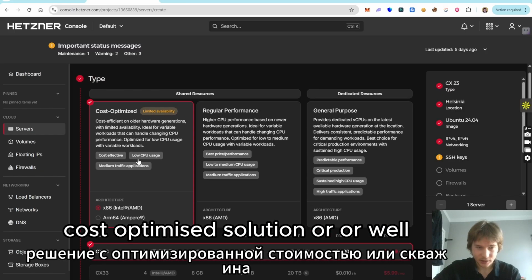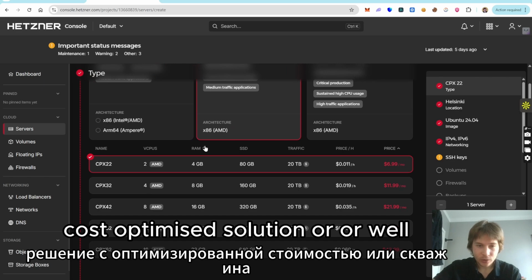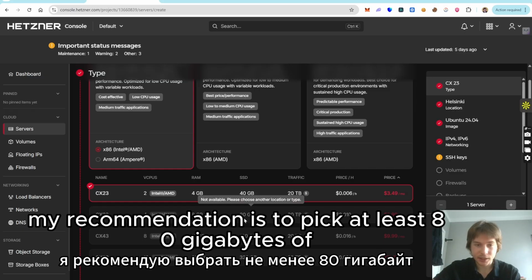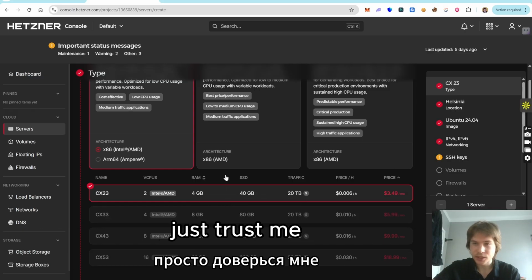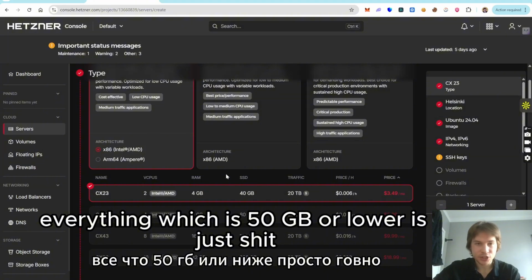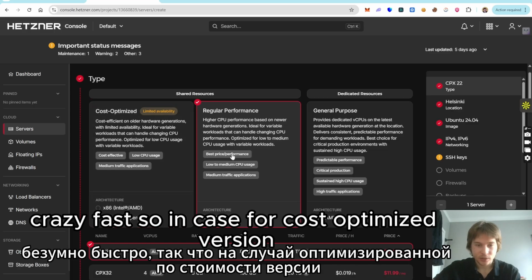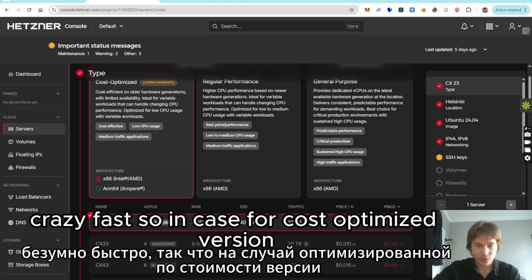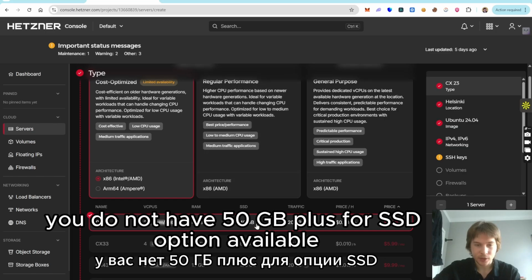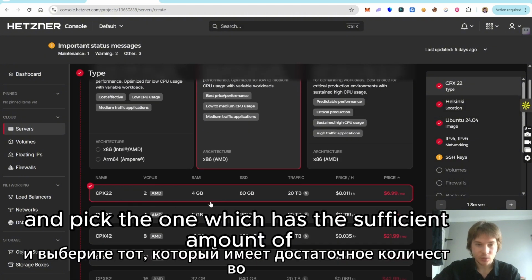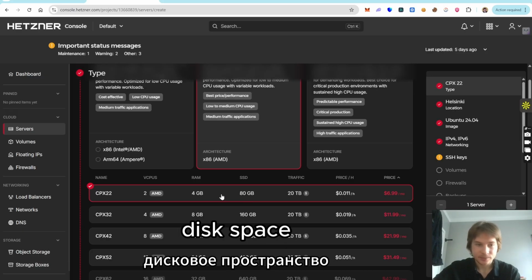cost optimized solution, or well, actually my recommendation is to pick at least 80 gigabytes of SSD storage. Just trust me, everything which is 50 GB or lower is just shit. You will run out of space crazy fast. So in case for the cost optimized version you do not have a 50 GB plus SSD option available, go with regular performance and pick the one which has a sufficient amount of disk space.